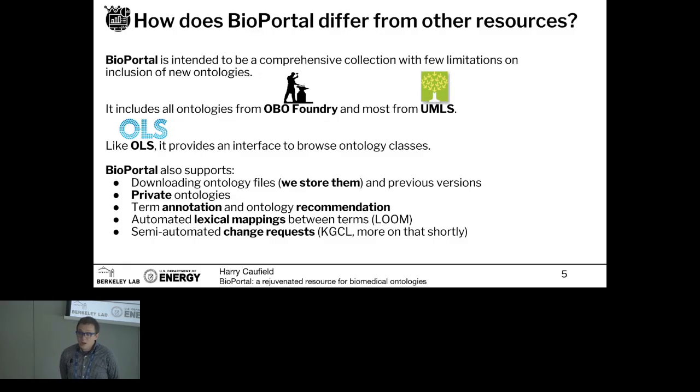It also supports private ontologies, so if you don't feel like sharing, or you're just not ready to share the ontology with the community, well, that's an option as well. It has tools baked in for term annotation and ontology recommendations.